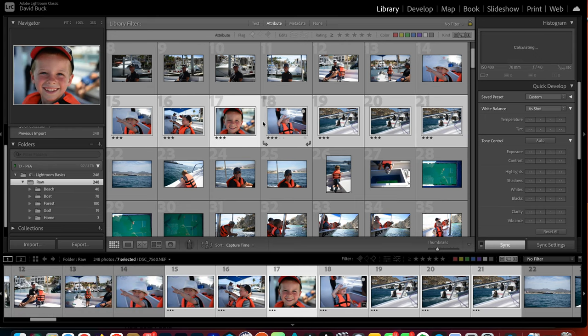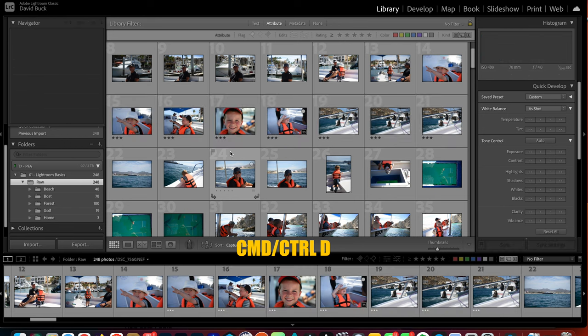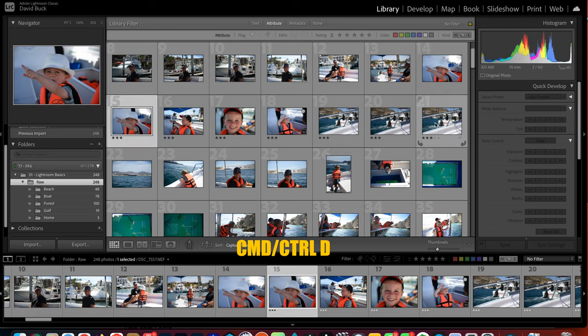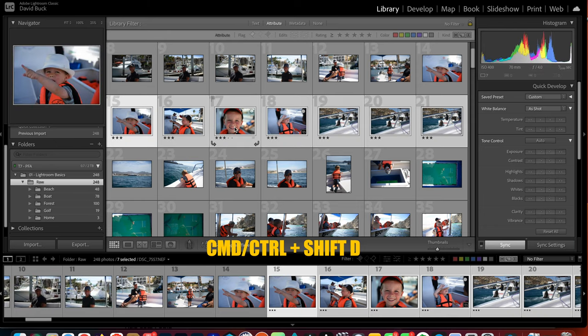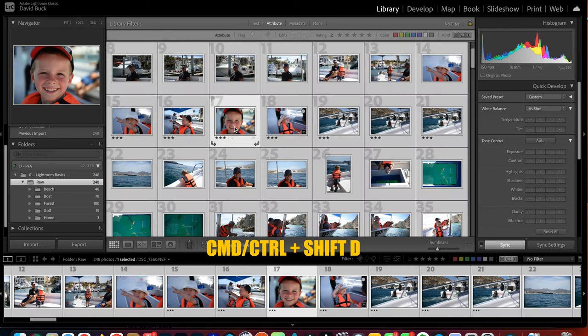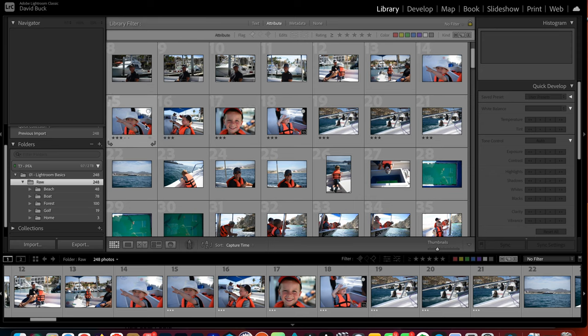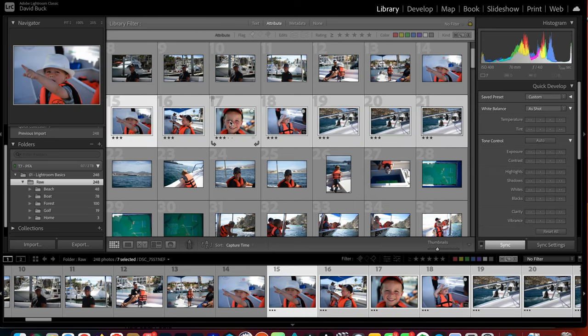So your friend here is Command or Control D. That will deselect all of the images that you've chosen. Or Command or Control Shift D will select only the current image you're on. You're going to find this important very soon. So Command D, deselect all. Command Shift D, select only the one that you're on.